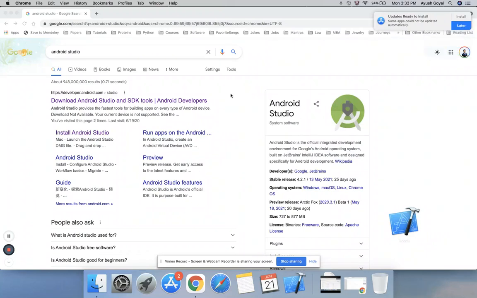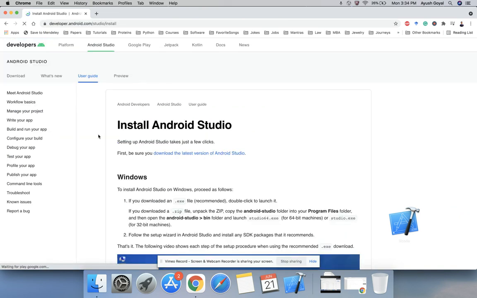Okay, so for the Android Studio and Firebase mobile app, we are going to create this. I'm creating this tutorial. And first step is to install Android Studio. So I can search for Android Studio in Google. I can click on install Android Studio.